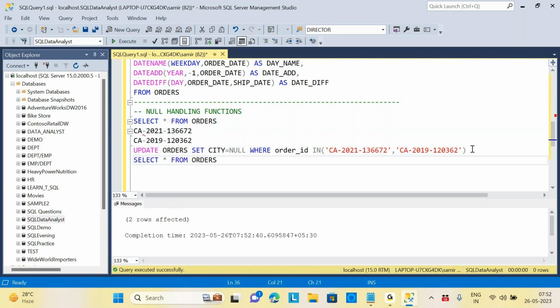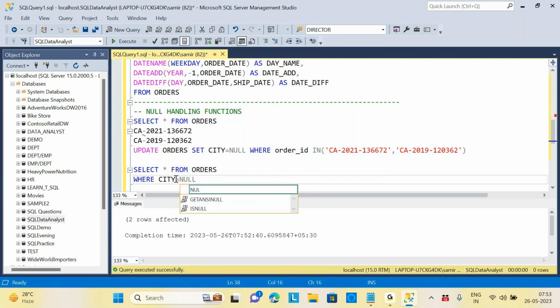Now I want to extract where city is null. What will I do? Now I updated two records where city is null. Where order ID is equal to null? Order ID or city? City. So where city equals to null. Is it equals to null or is null? Is null.